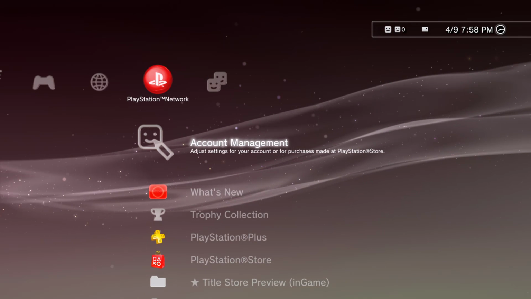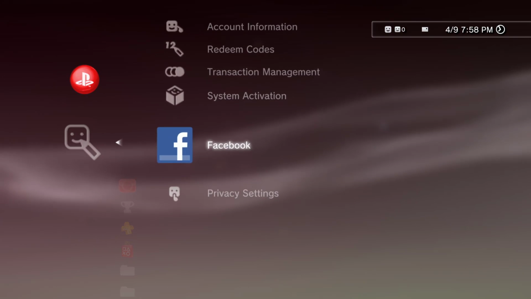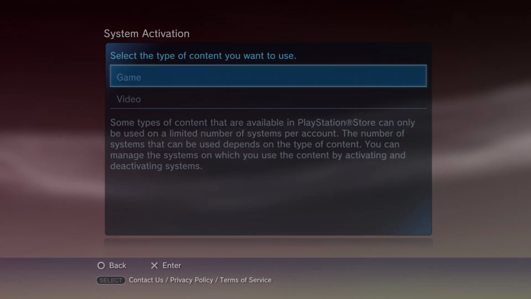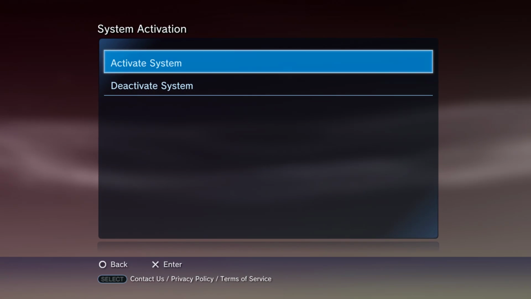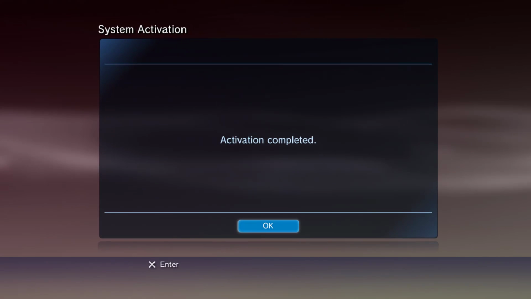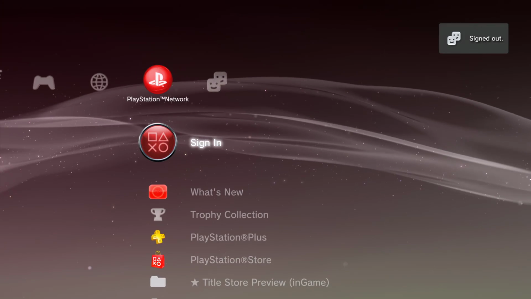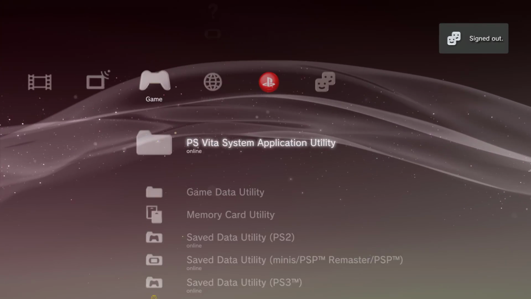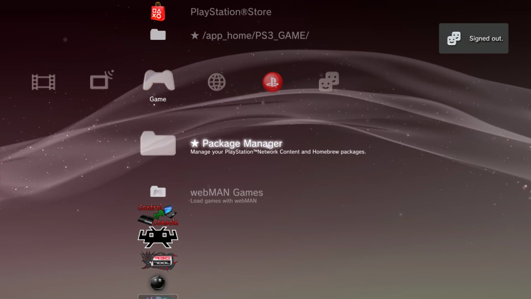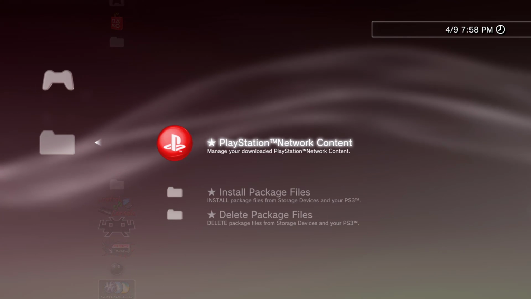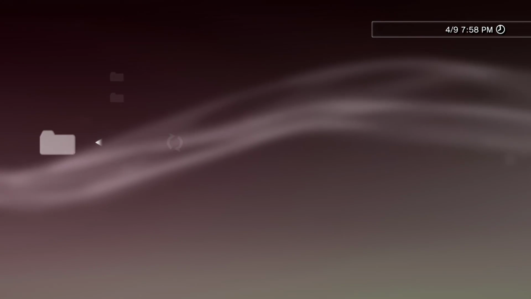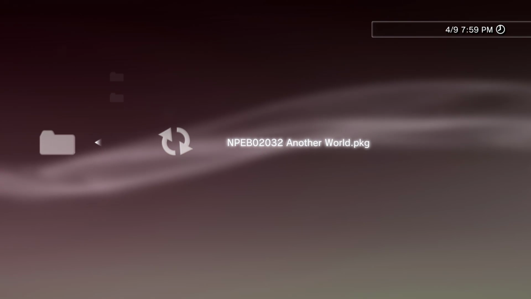Signed in, press X, and then go down to System Activation, PS3, Game, Activate System, completed, that's it. Now you can go back and log out. Next we're gonna go down to Package Manager, gonna press X, Install Standard. This is the game, so we're gonna install the game first.